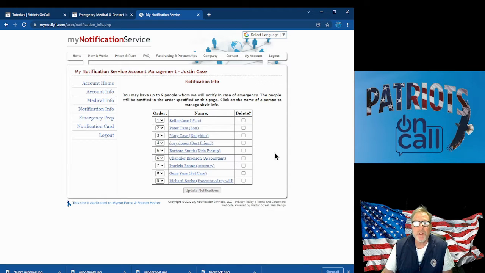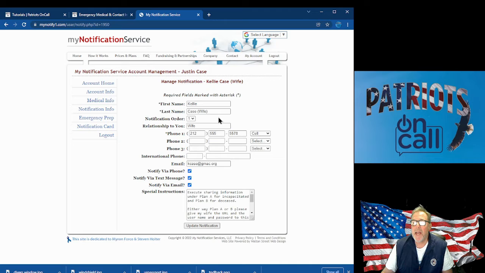So the first thing you need to do is get your notification list, everyone you want notified in case something happens and you become incapacitated. You'll go in and fill out exactly who you want to be contacted and in what order. I'm not going to really get into that part. It's self-explanatory: the name, the phone, the email, and do you want them to be notified via phone, via text, or via email, or all three, or a combination? You guys, I'm really not worried about you putting in who you want contacted.